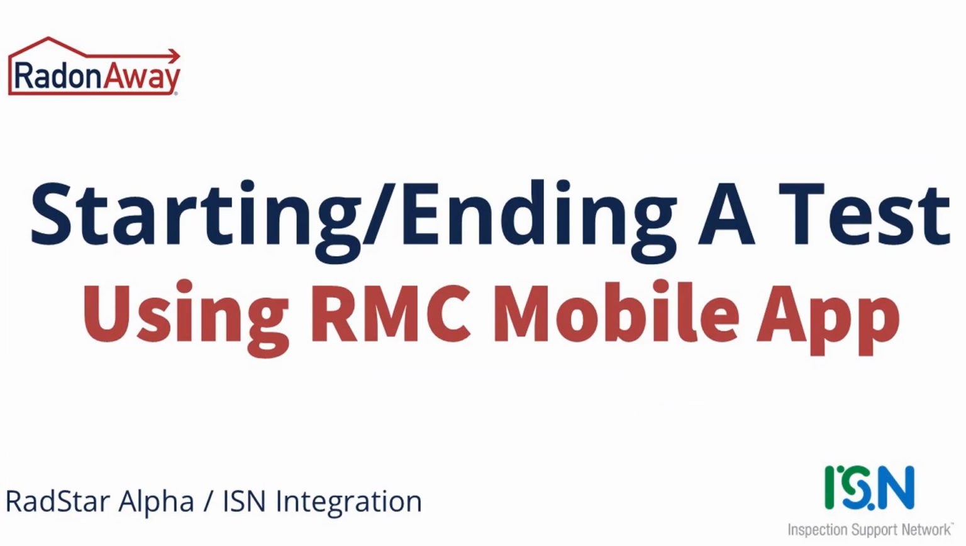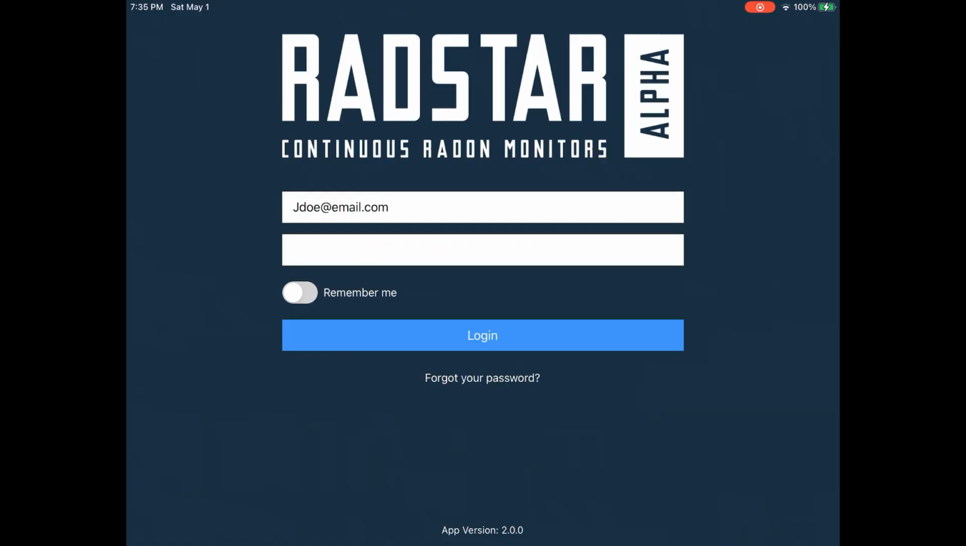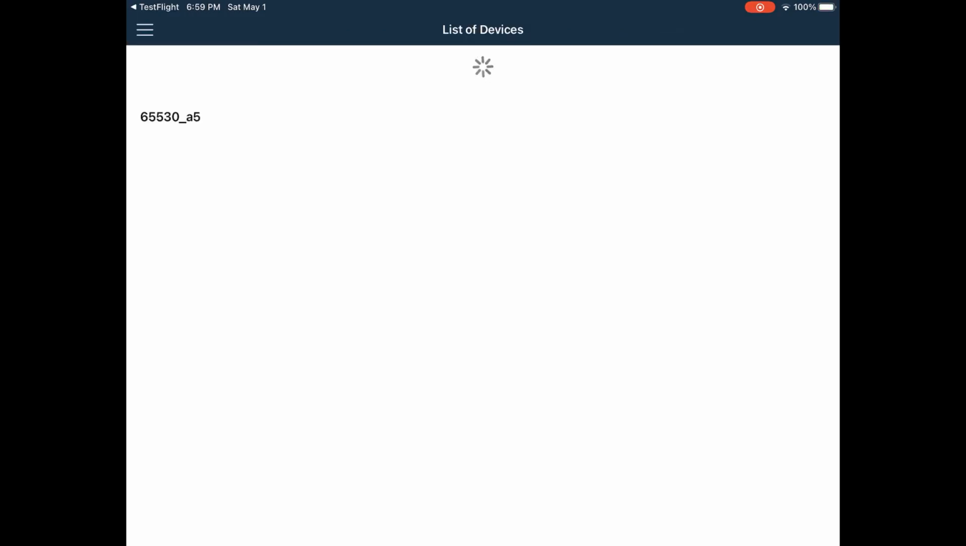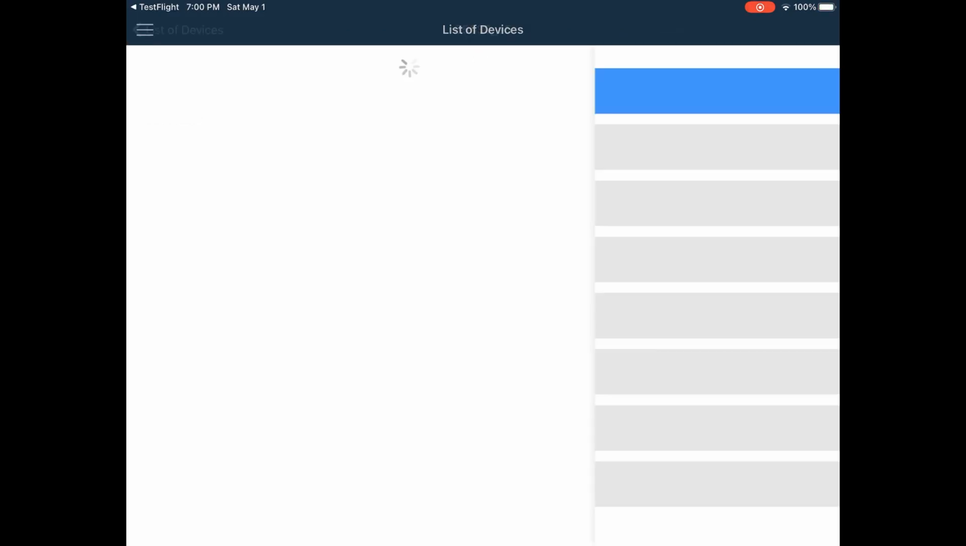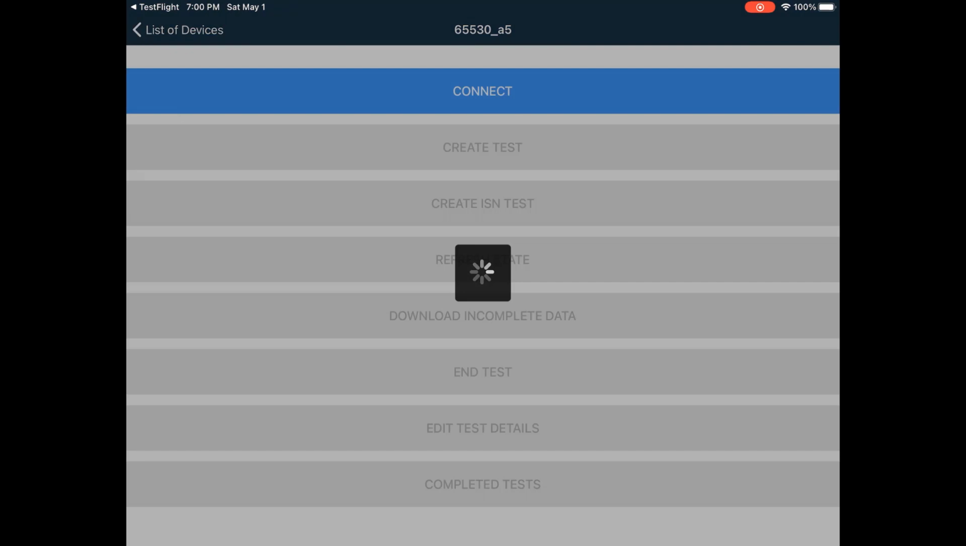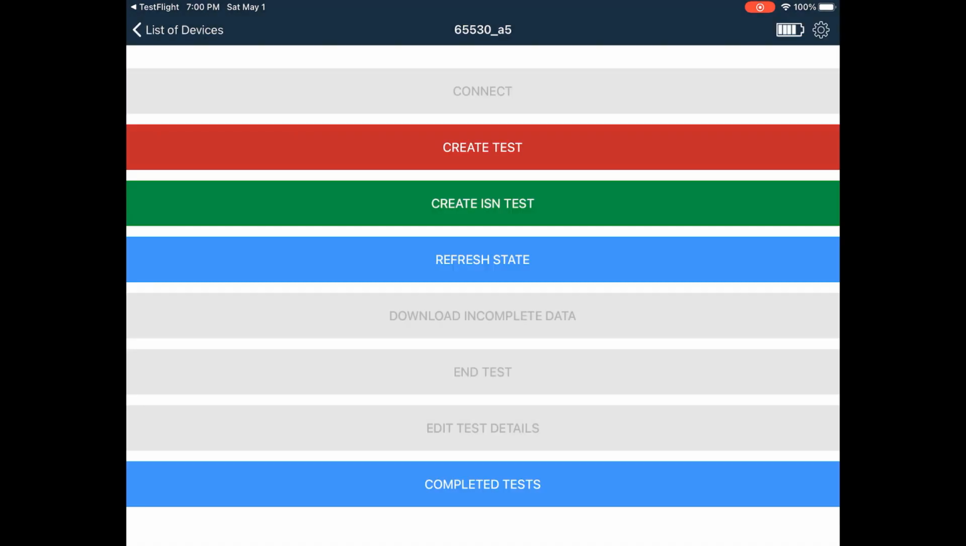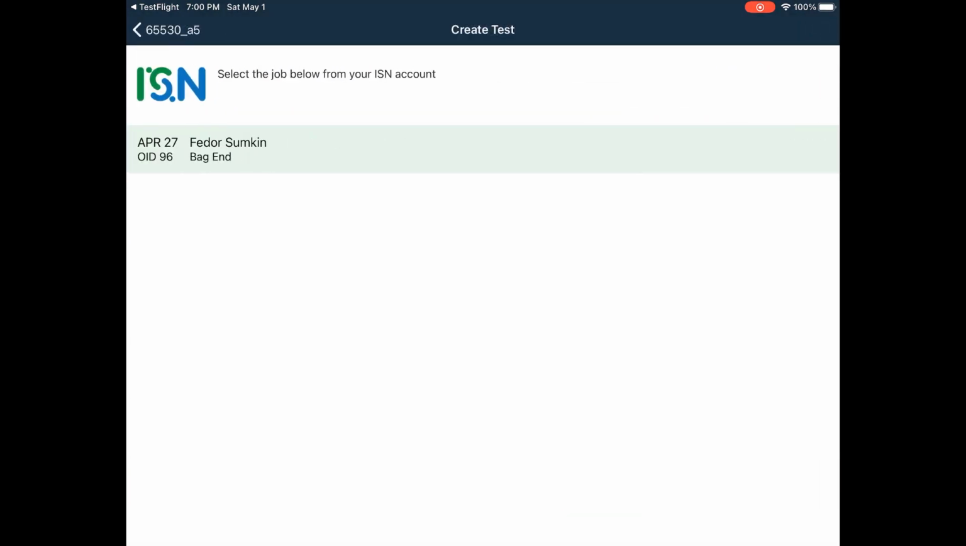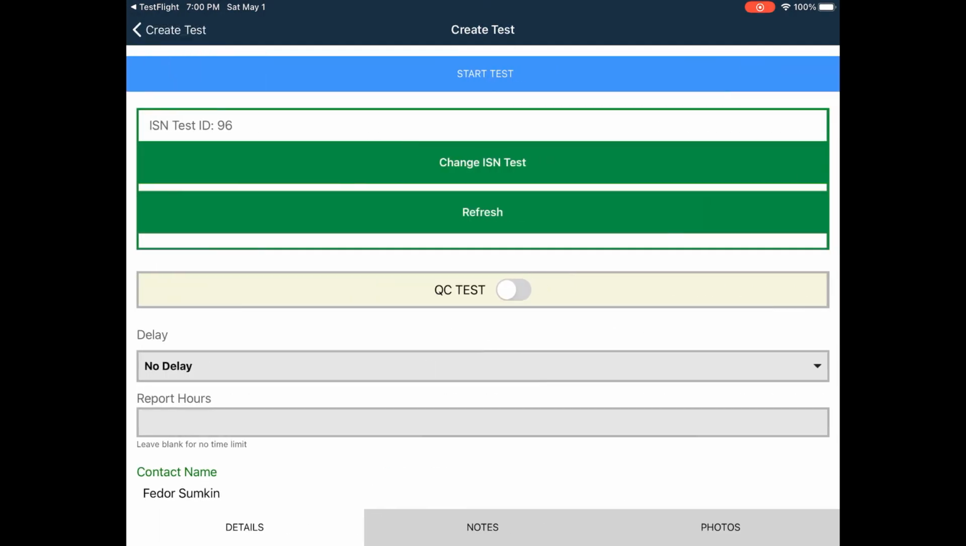To start an ISN test using the RMC mobile app, log into the RMC mobile app on your mobile device and connect to the RadStar. If ISN integration is turned on, you will see the green Create Test button. Click it and select the ISN order for which you are creating the test. Click Start Test.